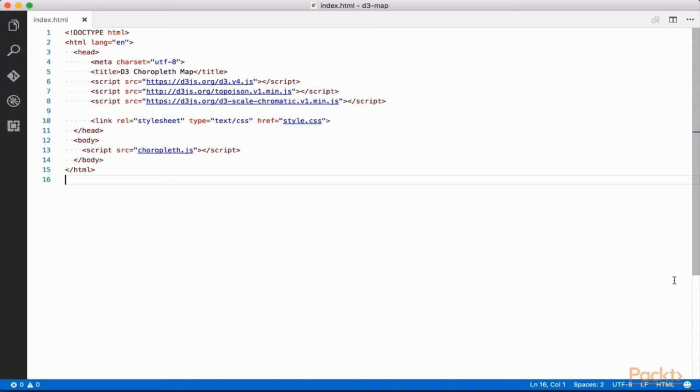The one local JavaScript file we reference here is choropleth.js, which is where we will be writing all of our D3 code. Let's create that file now.